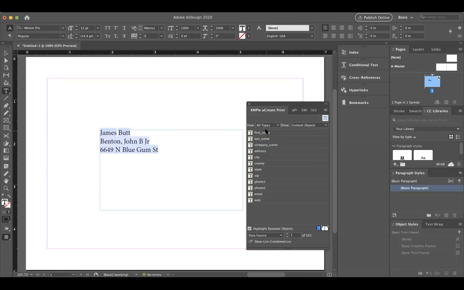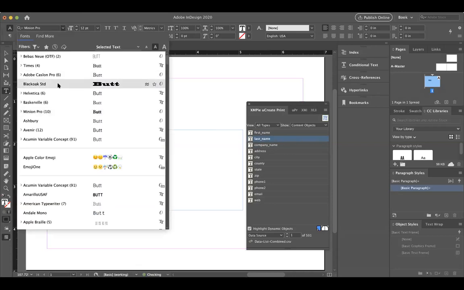Hopefully you guys are getting goosebumps or getting jittery about the possibilities of what this is going to let you do, because this is way more powerful than it sounds, and it does so little, and that itself is very powerful. For instance, all this stuff in here is currently in Minion Pro, because that's the basic paragraph style that InDesign comes up with when you turn it on. It's the default text. You can make this whatever you want.